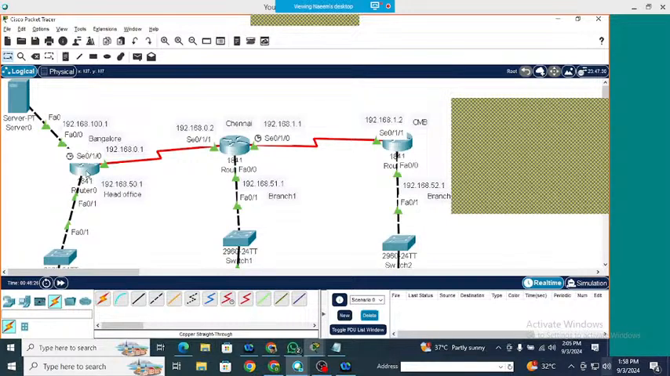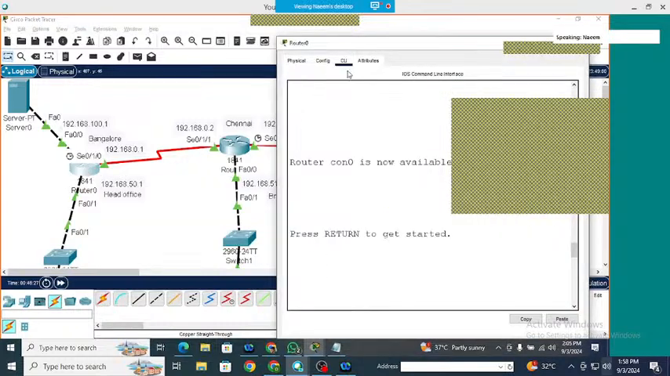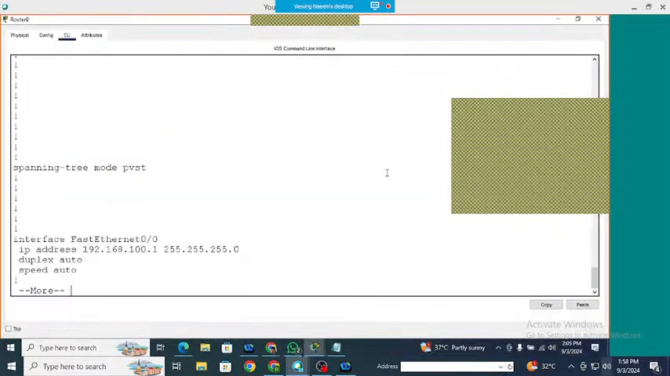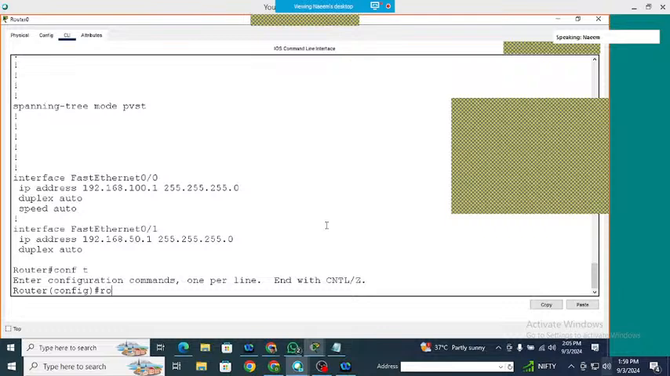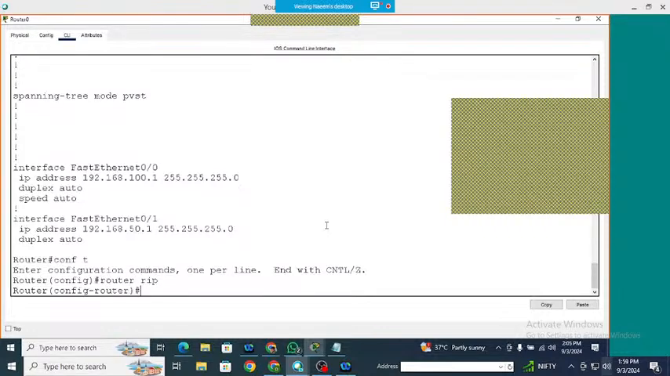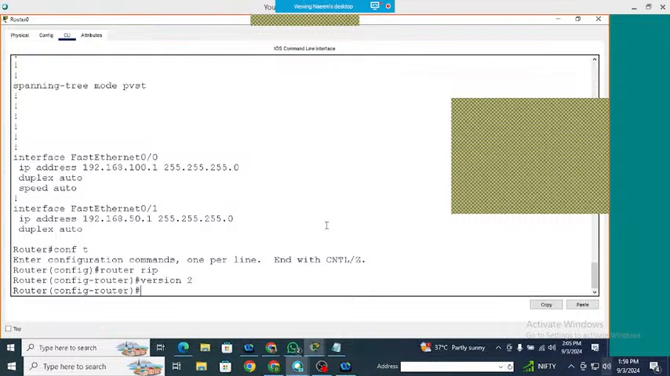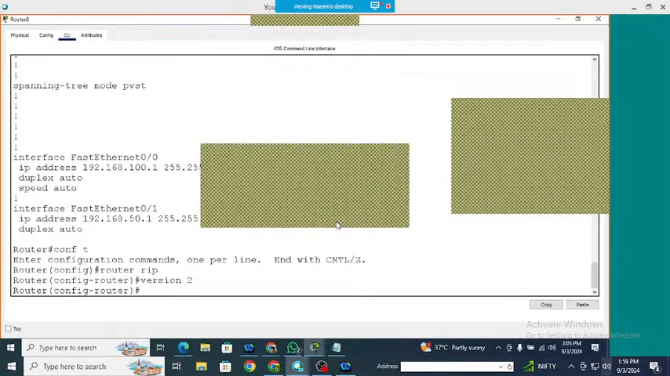Go and configure with the first router. In configure terminal, here itself I can give router RIP. Okay, you should provide which version. So now we are using only the version 2 protocol. Version 1 is the older protocol. Version 2 is the latest protocol now in use. So you can use version 2.